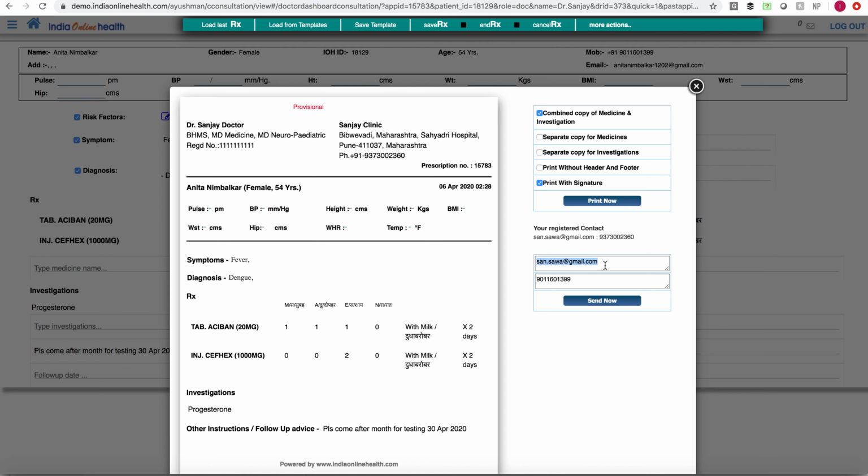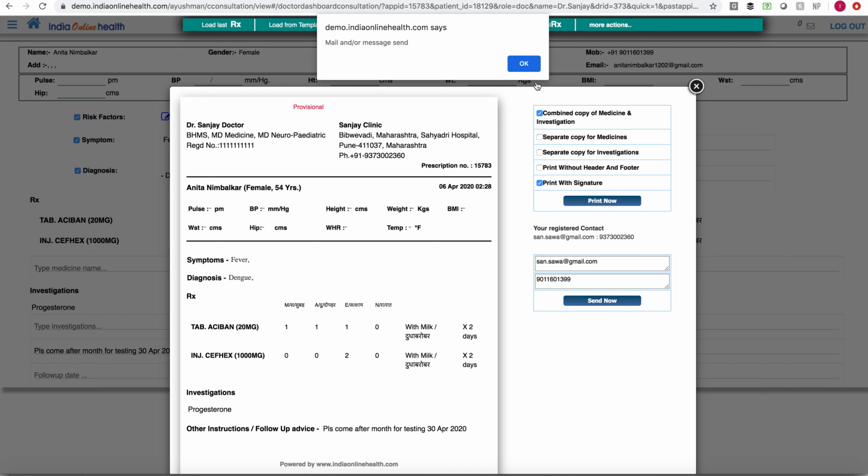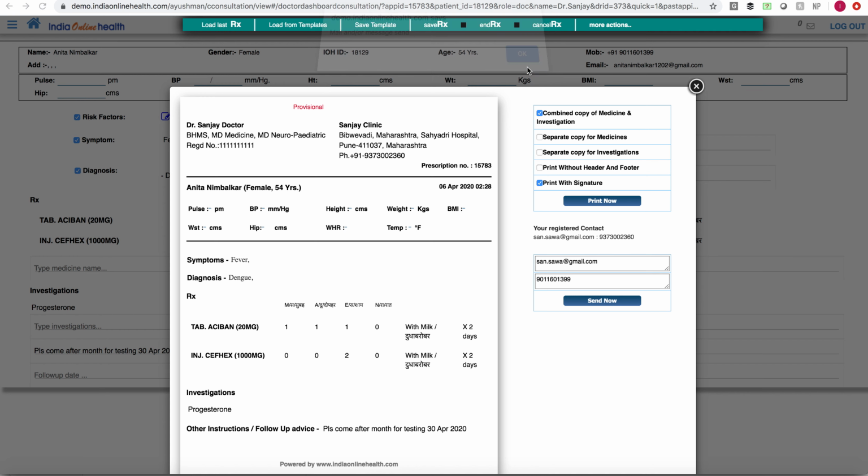It will go to the patient email ID and the phone number. It will go as an SMS and email. This prescription will be sent as soon as you say Send Now. And if you want to take a printout, you just click Print, and it will print. So let's say I'm sending this prescription to the patient now. Okay, this prescription has been sent successfully to the patient.